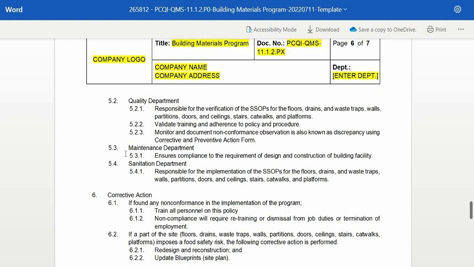For the maintenance department, ensure compliance to the requirement of design and construction of building facility. And for the sanitation department, responsible for the implementation of the SSOPs for the floors, drains, and waste traps, walls, partitions, doors, and ceilings, stairs, catwalks, and platforms.